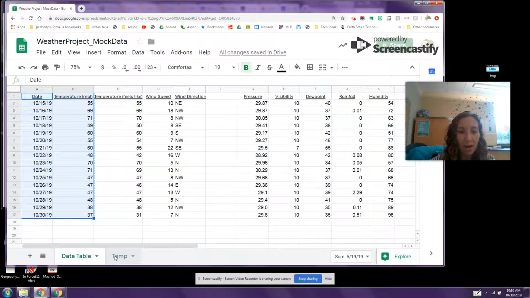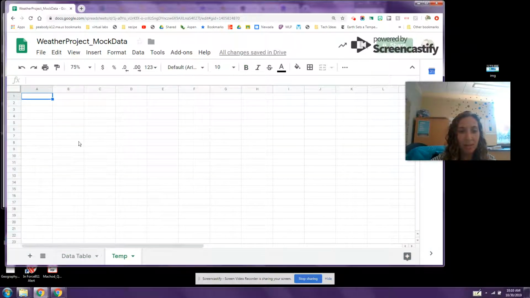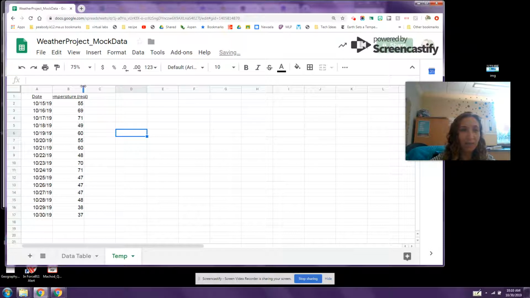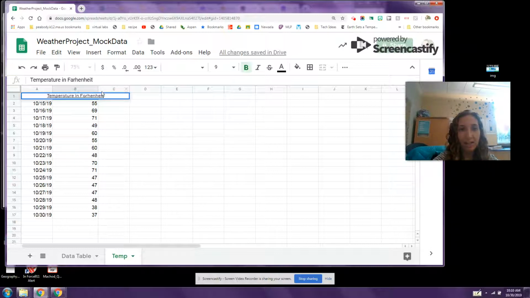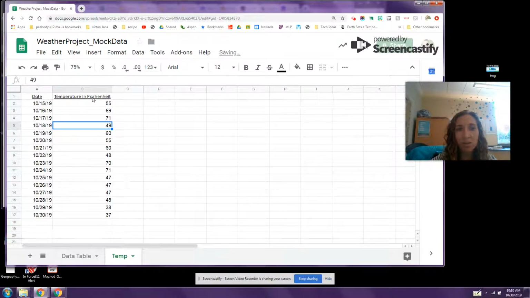Now I'm going to go back on the bottom and open this temp page, and I'm going to click in the cell A1, and I'm going to do Control V to paste it. Now everything I need is on this page. I don't want my graph to show as a label temperature real. I want it to show temperature in Fahrenheit. You can either type out temperature in Fahrenheit or you can insert the degrees Fahrenheit symbol.